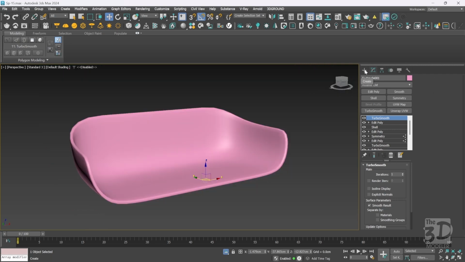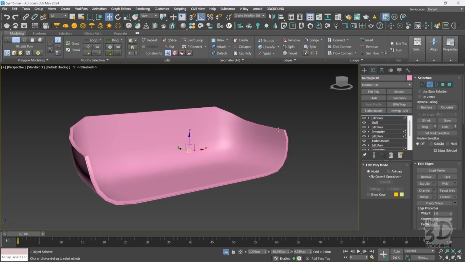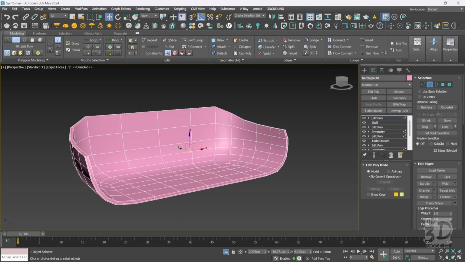And now let's model the velvet layer. First, I will delete our turbo smooth modifier, then I will go to the edge mode and I will select this loop of edges and this loop of edges. Then right click and split. Now we have divided our object into an inner part and an outer part.